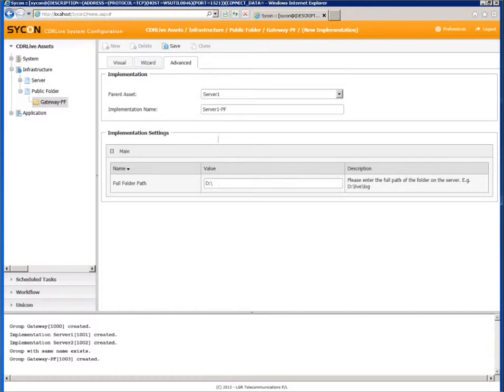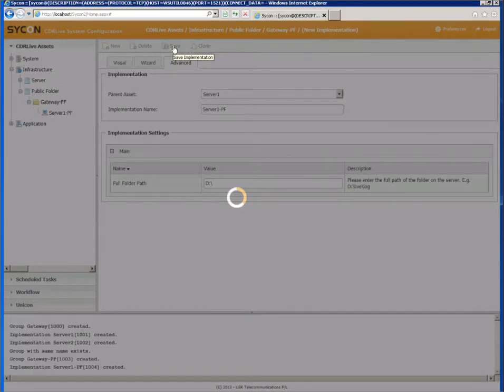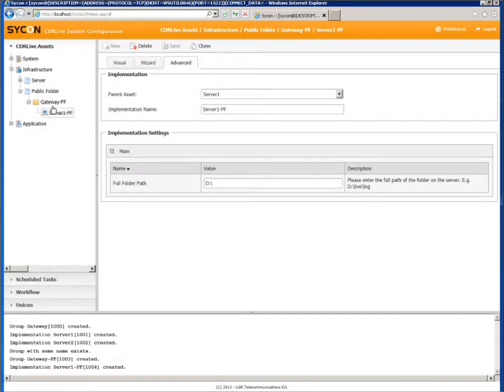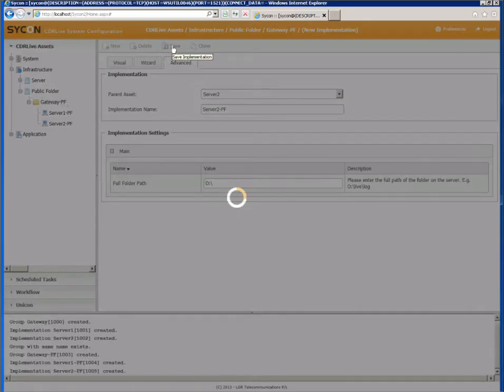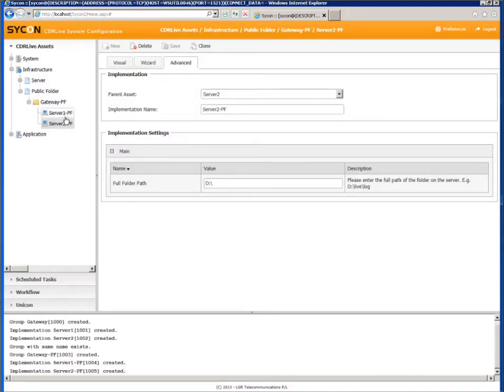Choose host drive and folder you would use for a particular operation. In our scenario, we will create D drive as my public folder on server 1. Similarly, we will create D drive public folder for server 2. This basically finishes configuration of assets. Great. That was easy. Now can we create a workflow?